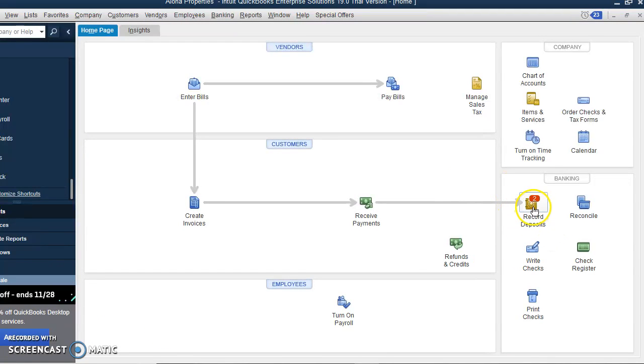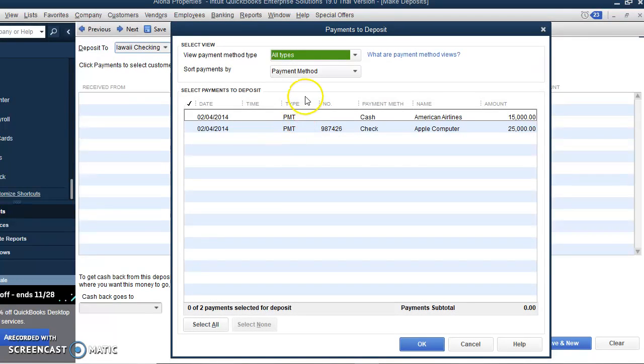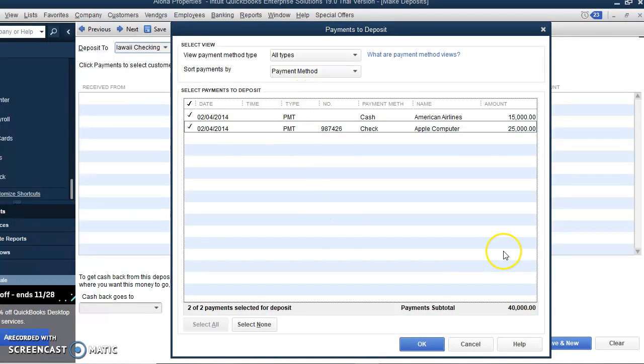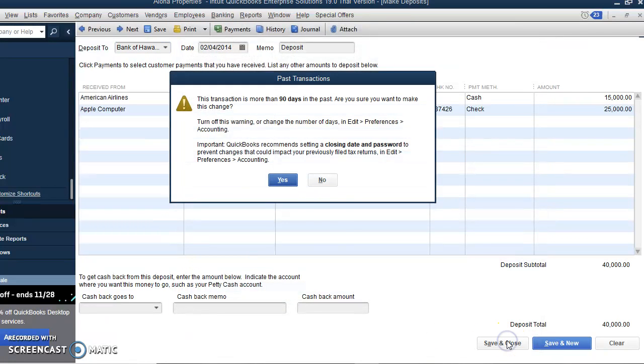My next step is to record the deposits. I will then select both of these. My deposit amount is going to be $40,000. I can save and close.